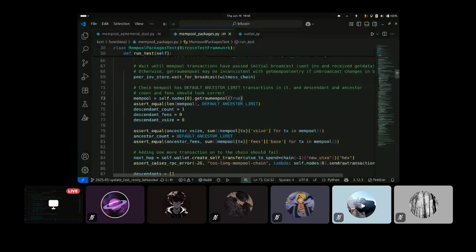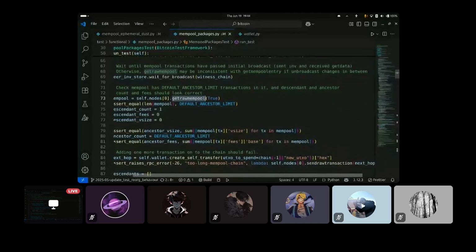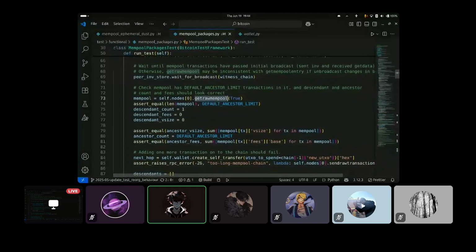So what we are doing is, in the node, we'll call getrawmempool. I guess it gives the contents of the mempool, I mean the transactions it has in the mempool. So we're asserting the length of the mempool against the ancestor limit. If that passes, then that means the node has the limit of the ancestor.